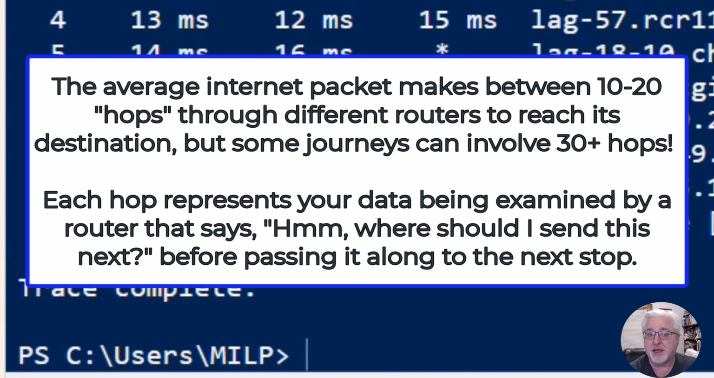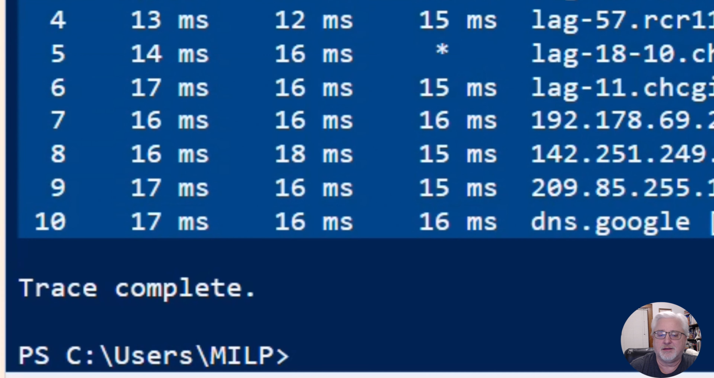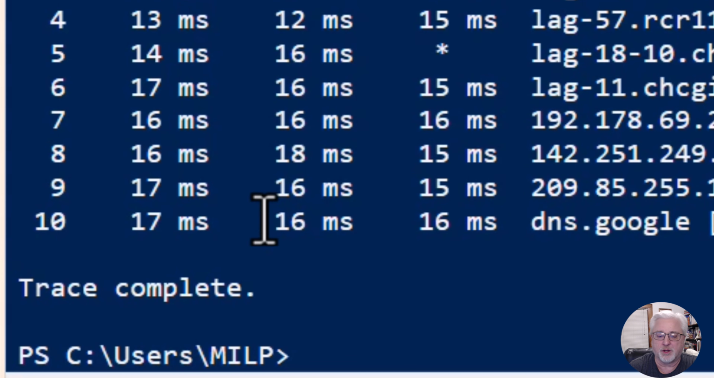So whenever you do a ping or a traceroute, or even if you just go to any website on the internet, you're not going directly to that website. You're taking a bunch of different hops to different servers across the internet. Right here, we're seeing that DNS.Google took 10 hops to get to, and it went pretty quick. It tells us that the trace is complete. That's pretty much it. It's a very, very simple script.